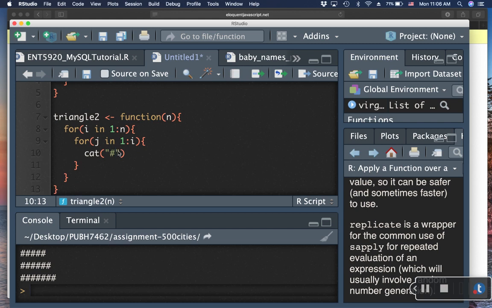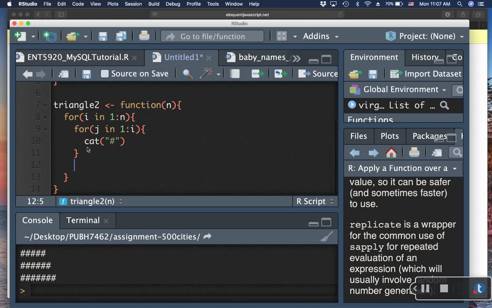Concatenate, cat, a hash. So basically the inner for loop is responsible for printing out the hashes for iterating each element within that line, and this outer for loop is responsible for iterating through the number of lines, for creating the number of lines.